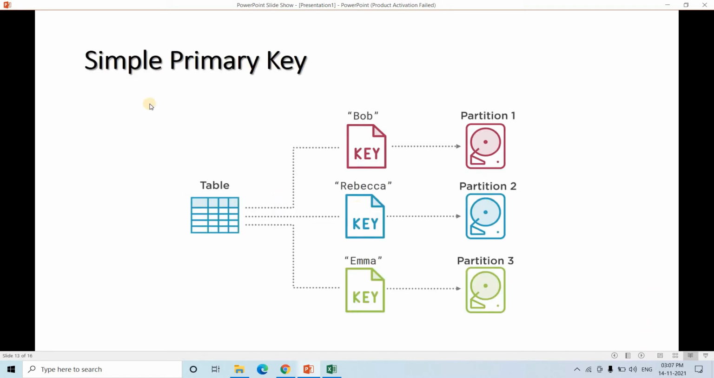So what is that? Simple primary key, same like our RDBMS primary key: one particular column which should be unique and non-null. Similarly, here in DynamoDB, simple primary key means one particular attribute must be present in all the items, right? And it should be unique. Other attributes may change because in a NoSQL database there is no fixed schema. But if you have a primary key attribute, then it must be present in all the items. You cannot create an item without this primary key.